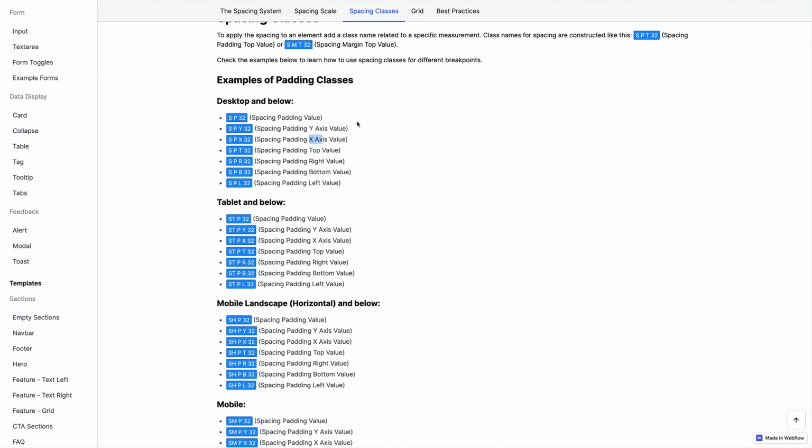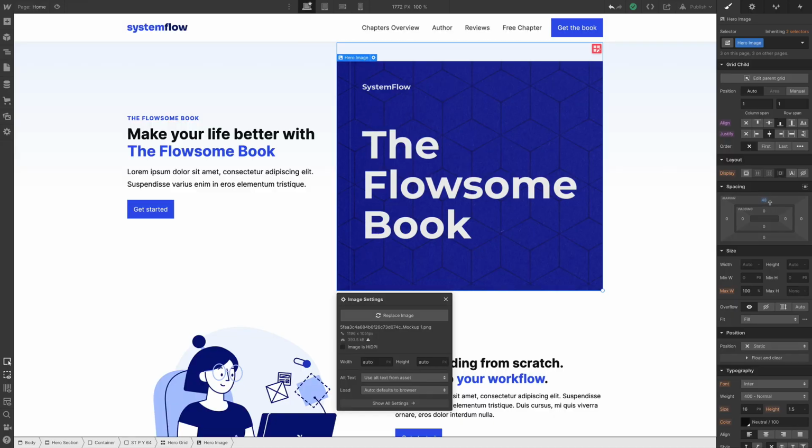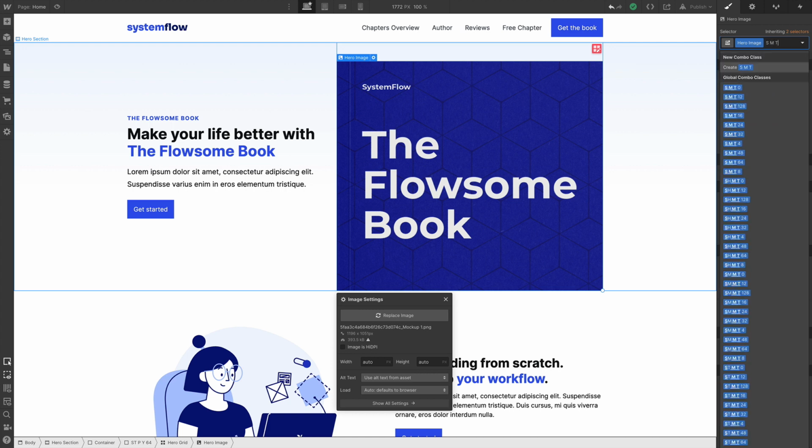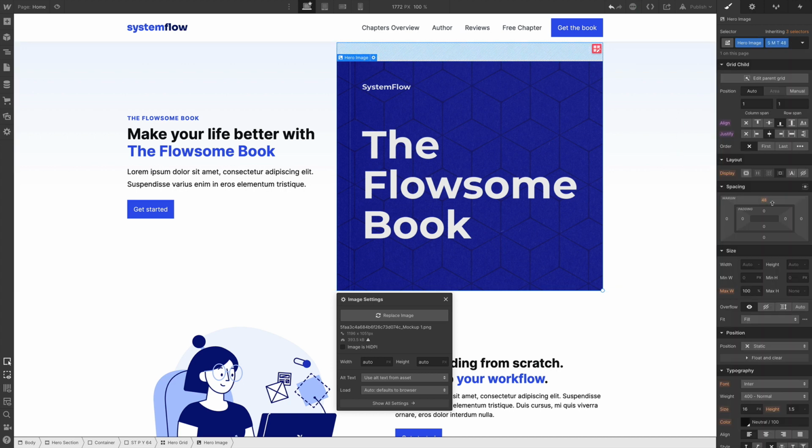So what we're going to use here, we're probably just going to leave the margin like so. If you'd like to apply this combo class, you'd go to spacing, margin, then top, and use this 48 margin top, and that's pretty much the same. Let's undo it. Let's leave this as it is.